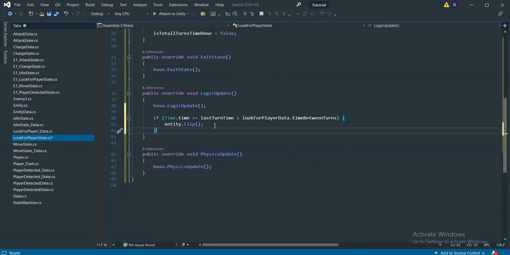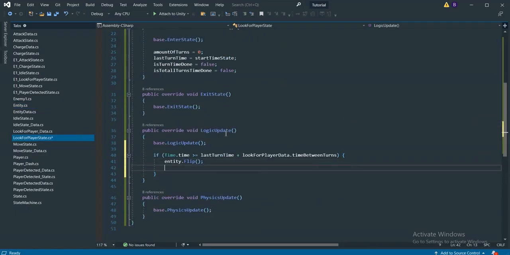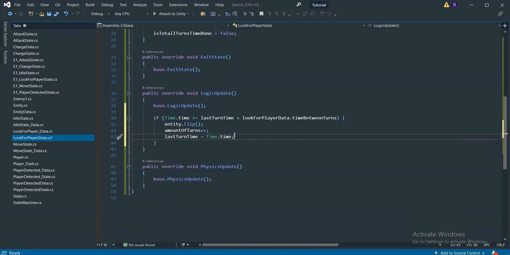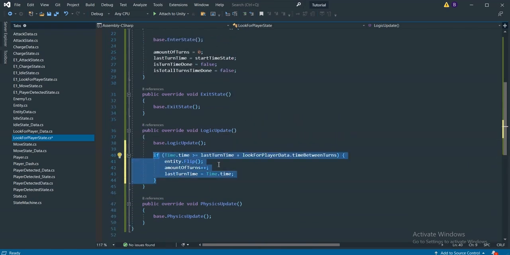And now after flipping, we need to increase the amount of turns by 1 unit. So amount of turns plus plus, or plus equal 1, means adding 1, it does the same thing. And also we have to set the last turn time, because we just did the turn, so we need to keep track of when we did the last turn. So we're going to set our last turn time equal to our time when we did the last turn. And now we're done with that, and we're going to flip our enemy for the first time.